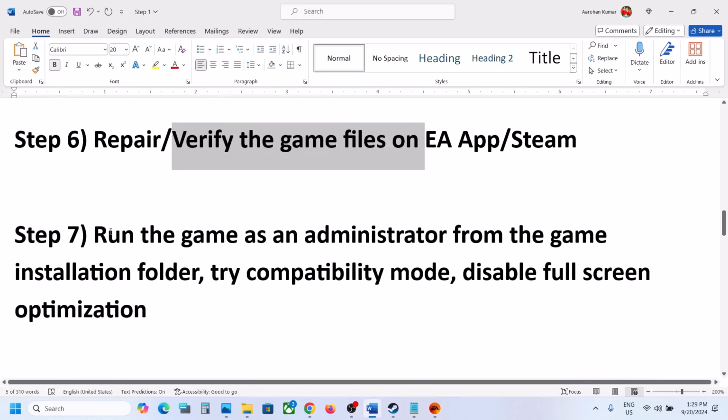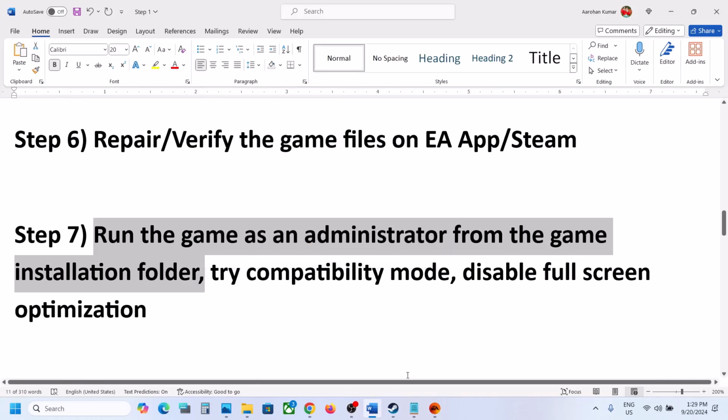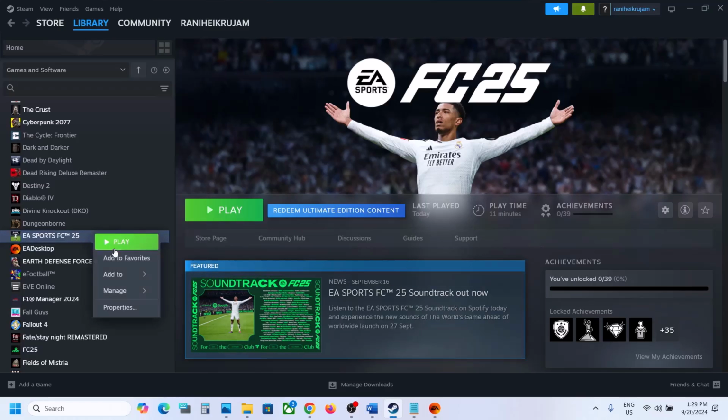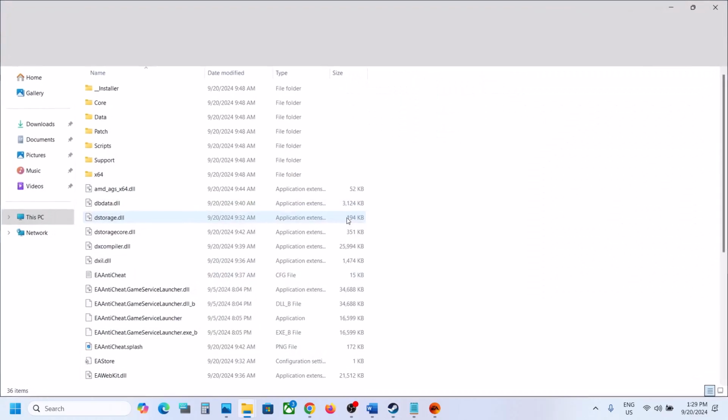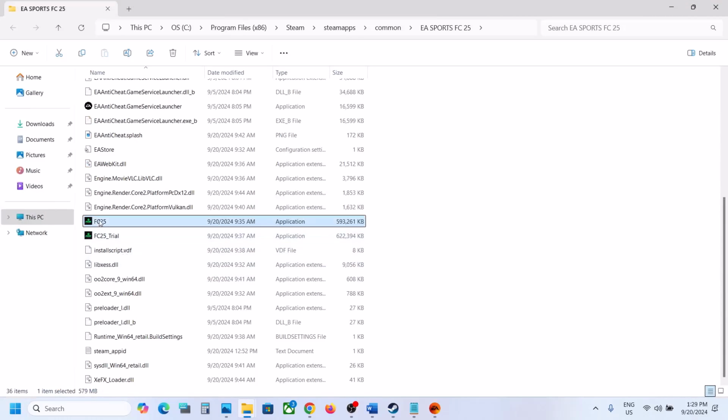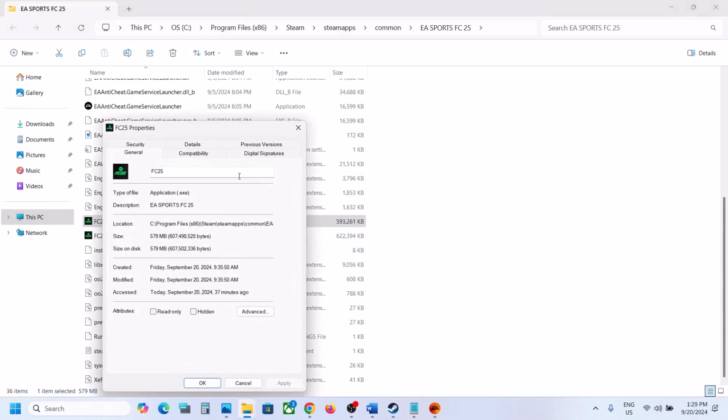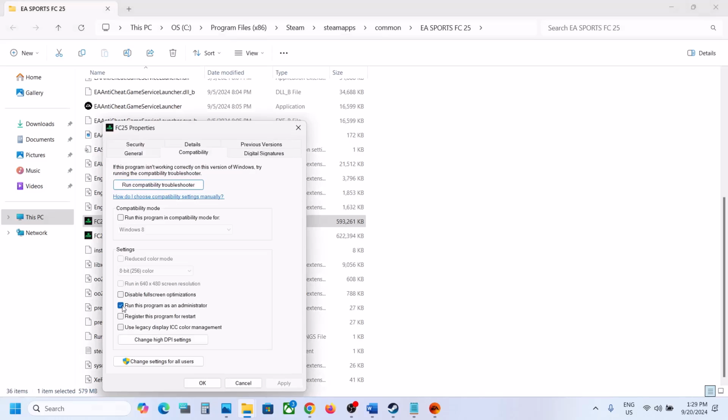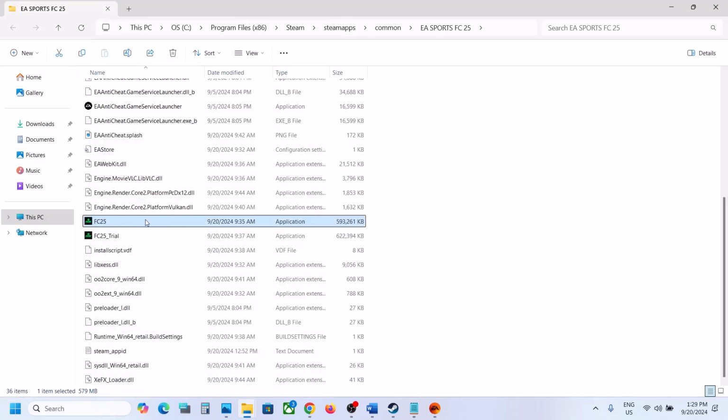Next step is to run the game as an administrator from the game installation folder. Now for this, you can go to the game installation folder wherever the game is installed. Once you go to the game installation folder, make a right click on the game exe file, select properties, go to this tab, put a check on the box which says run this program as an administrator, hit apply, click on OK, launch the game and then check.